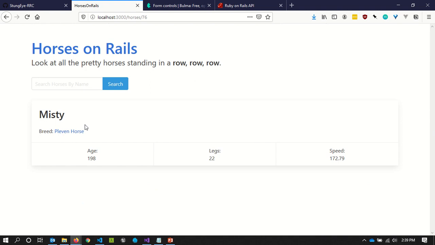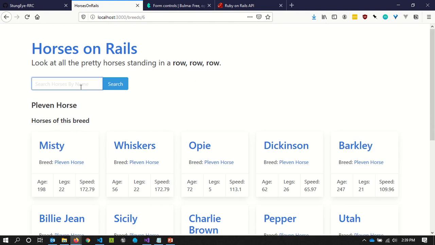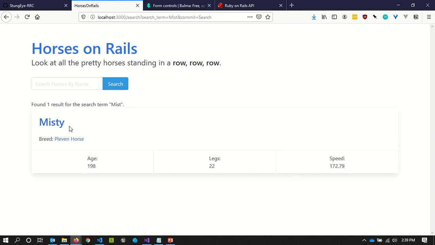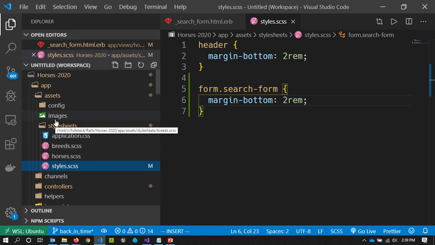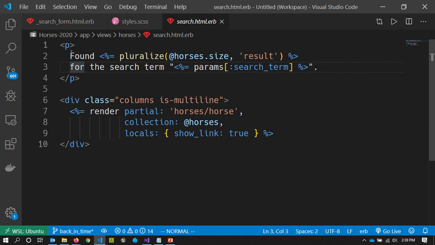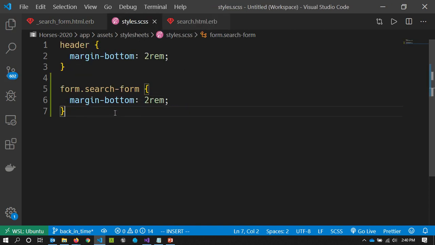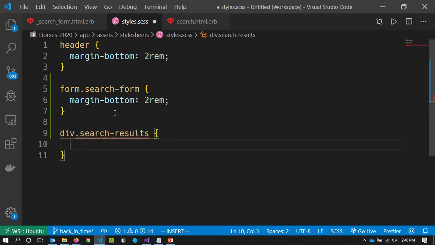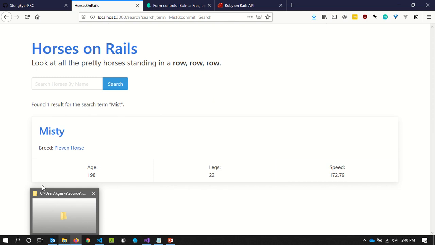We can navigate around between our various aspects of our website. We can perform a search, find it. Maybe this needs to get pushed down a little bit. That right there is on the search results page. That's this right here in between the columns and here. So I could give this a class of search results. And then I could say div.search results margin top 1 rem. Yeah, that looks a little bit better.